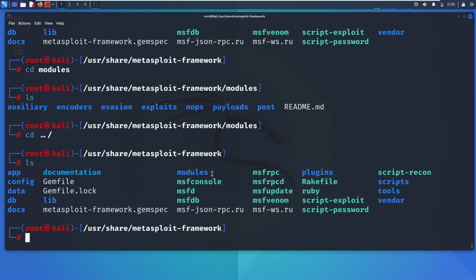Open up your Kali Linux, then head to the Metasploit directory and check out all these files.